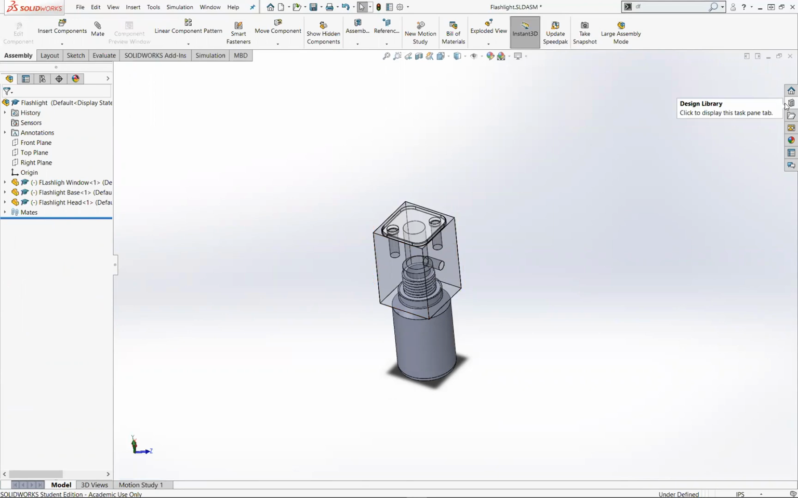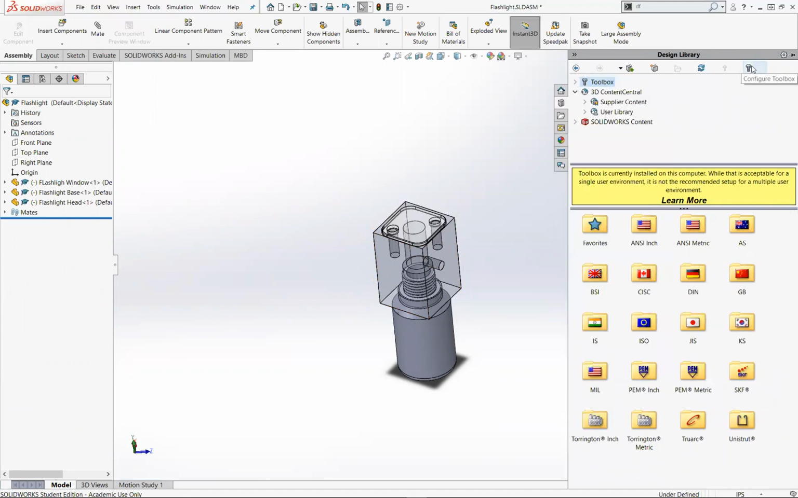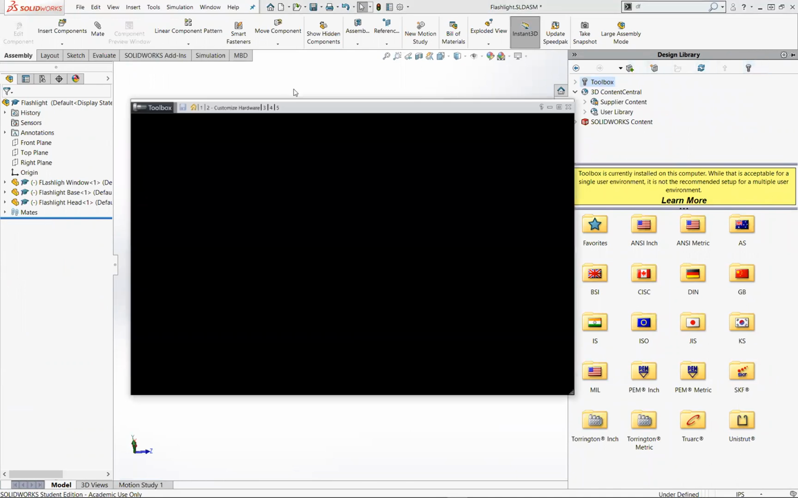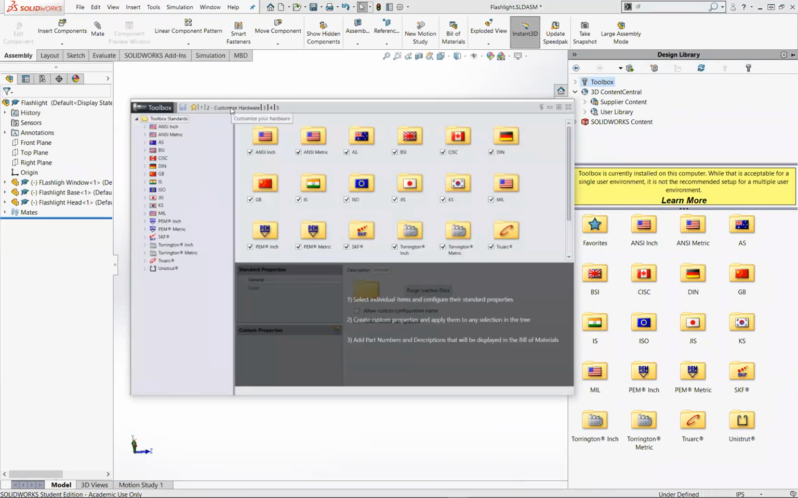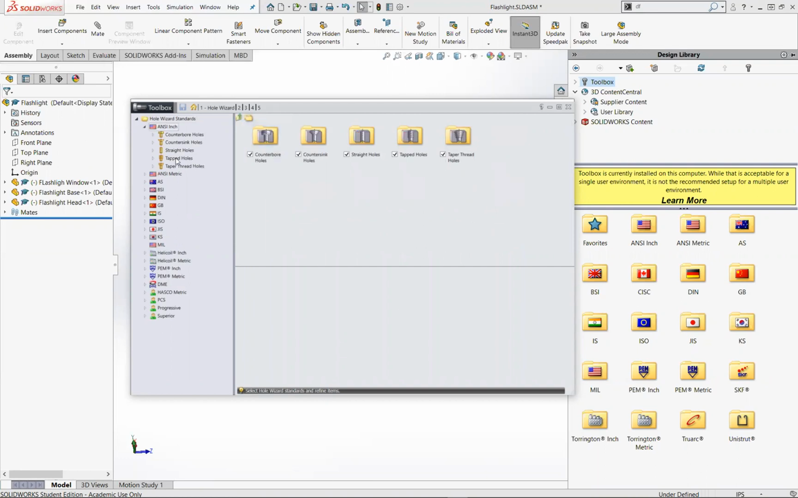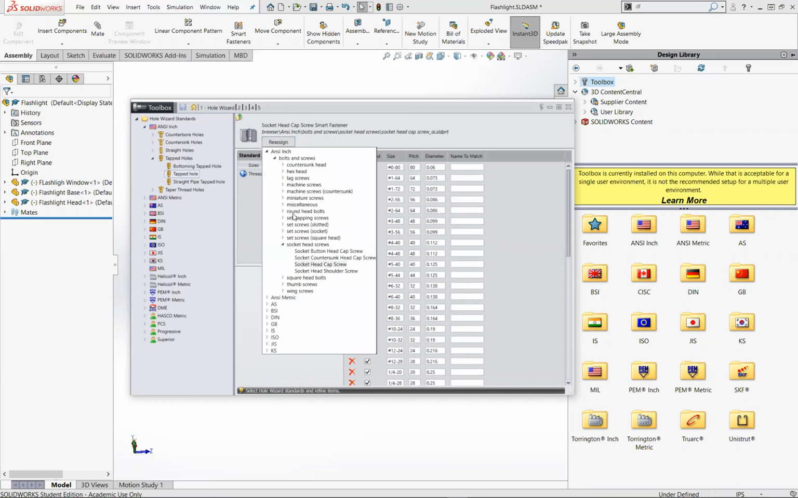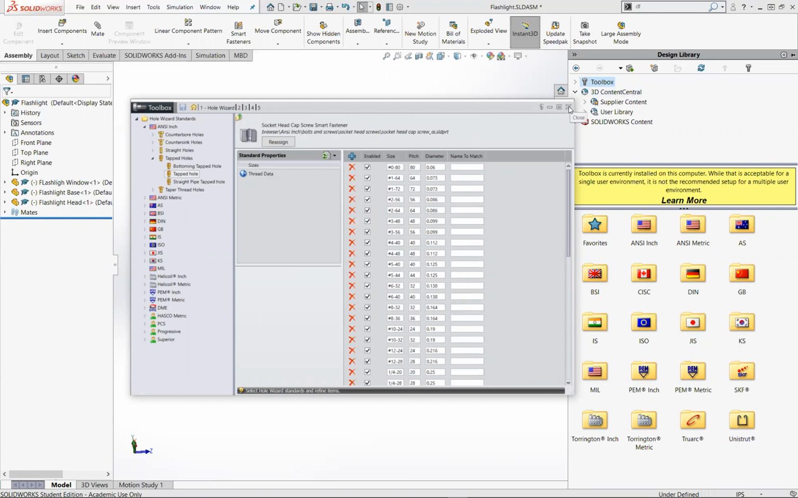Inside the Design Library, which starts hidden over here, you can pull this out, and there's an option to edit your Toolbox. So your Toolbox has different settings, so it has hardware you can change, but it also has definitions for your Hole Wizard. If you come into your ANSI Inch, and maybe you have your tapped holes, and you might have your bottoming or just your regular tapped holes, you can come in and reassign different types of screws for these different types of holes. So that's how you change the default.